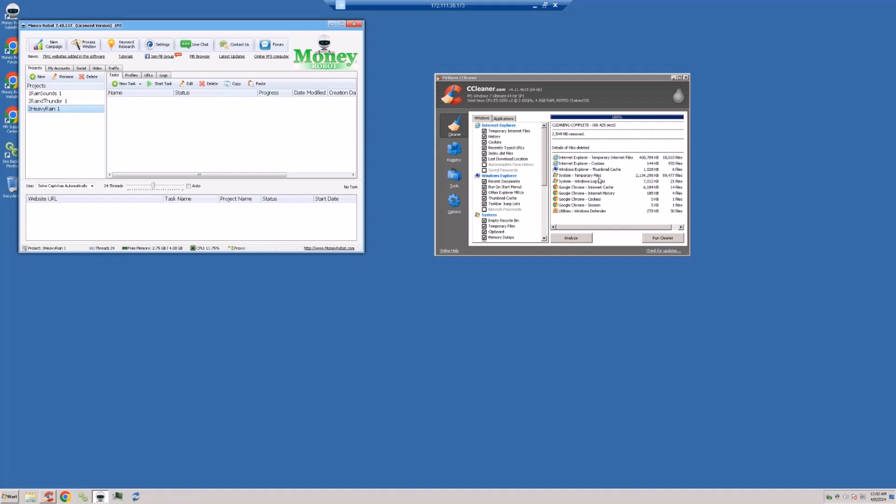Look, I just did it, and look how many files were deleted. I usually do it every Monday, and that way I don't forget about it. First thing on Mondays, I take every VPS I have running, and I run the C Cleaner.